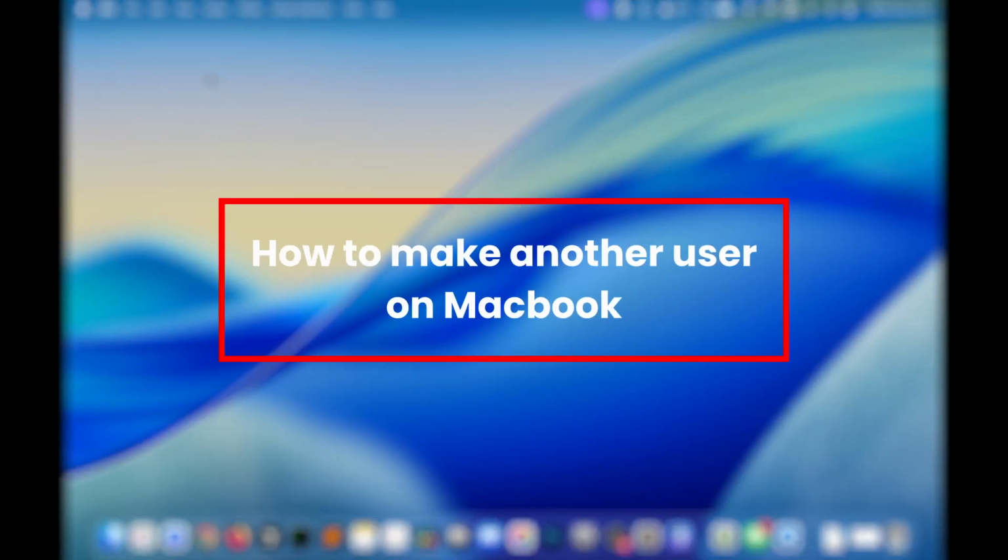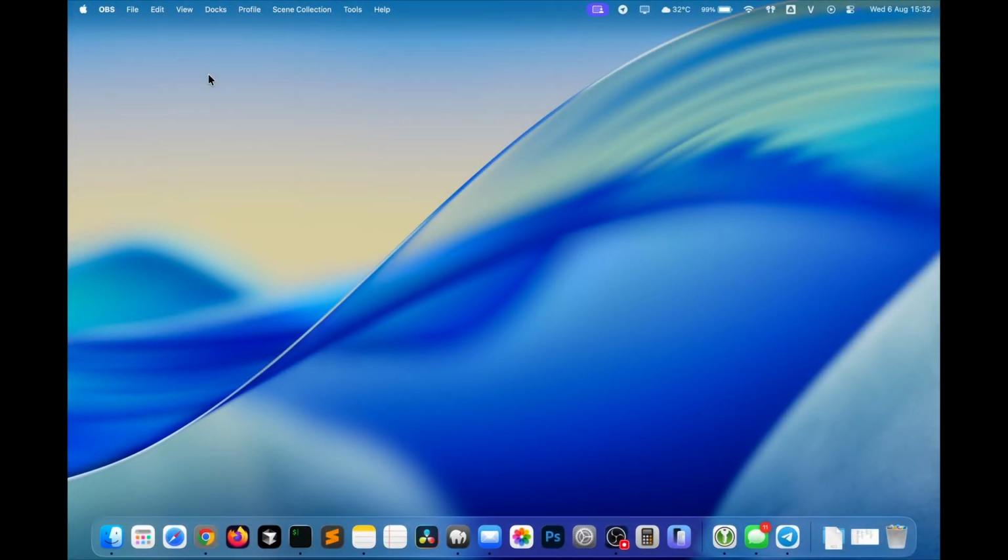Hey guys, today I'm going to show you how to add a new user on your MacBook. It's super quick and really easy.